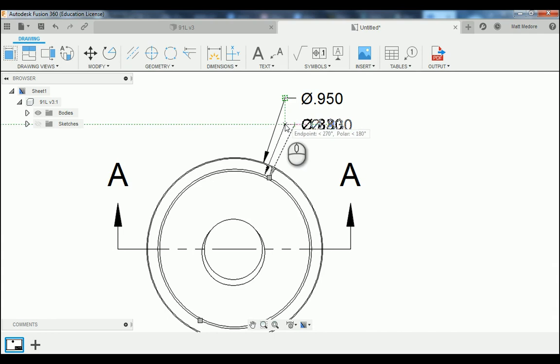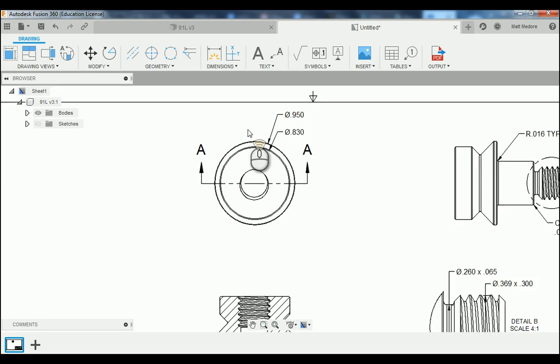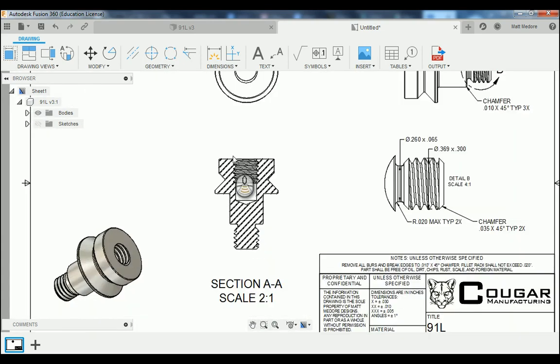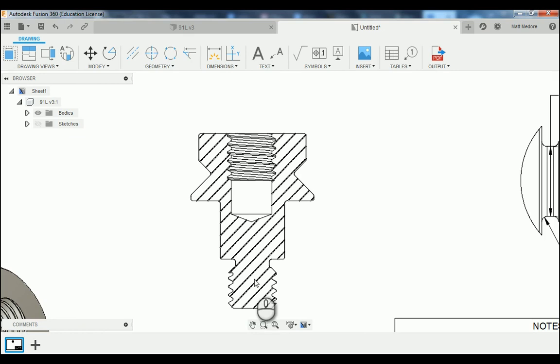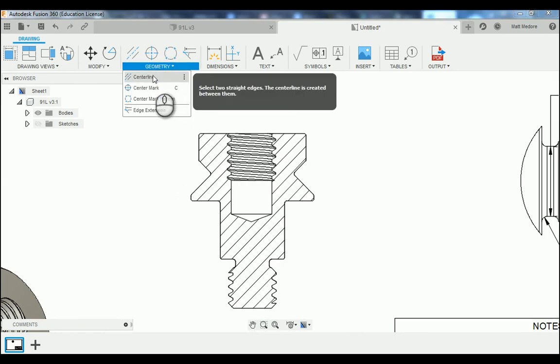Our bottom view here, we're going to have to create some construction geometry before we start adding our dimensions in. So we're going to go to our toolbar, to geometry, down to center line. We're going to click on the vertical lines that make up the outside of our flange here, and then right click and press OK. We're going to drag these center lines by clicking on the center line, and we're going to drag it down to the very bottom of our part, anchoring it there.